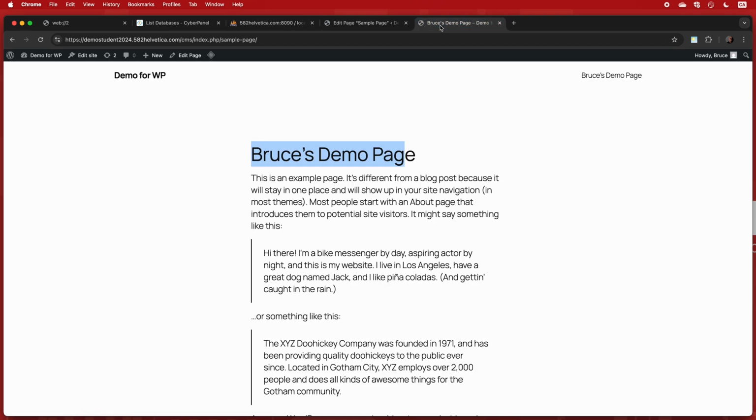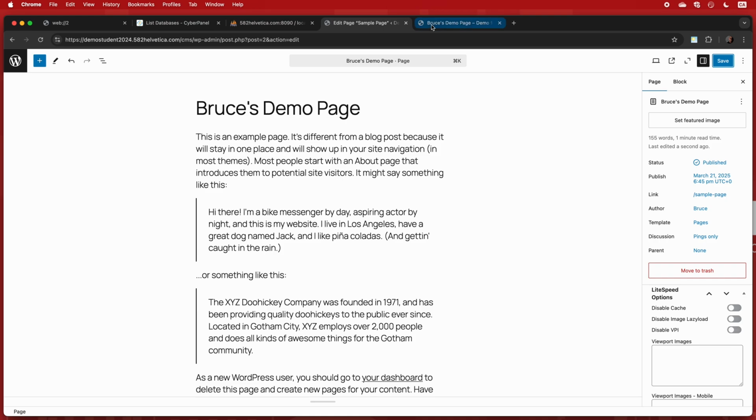So go ahead, install your WordPress, come and log into your WordPress if you haven't already, and then we should be able to get going creating our own WordPress pages. I hope this helps.